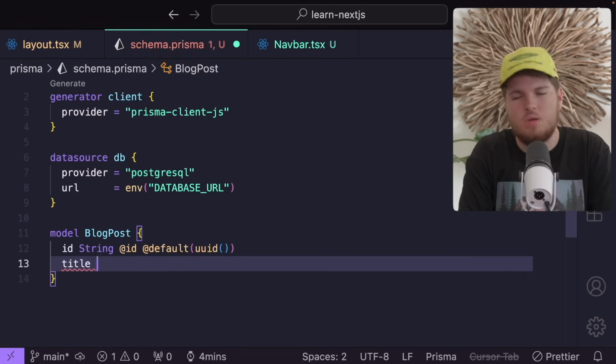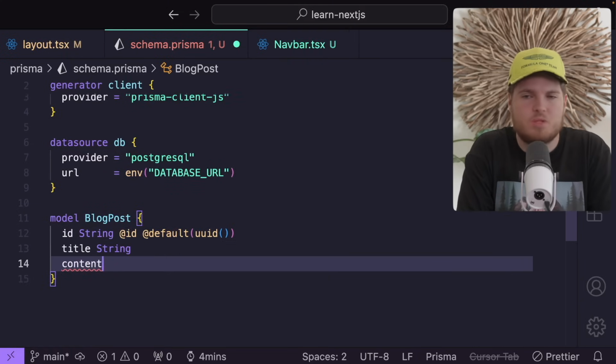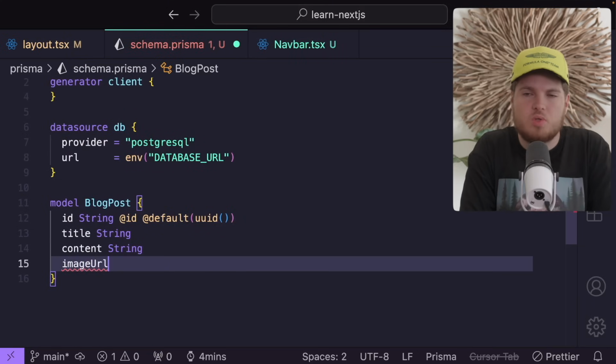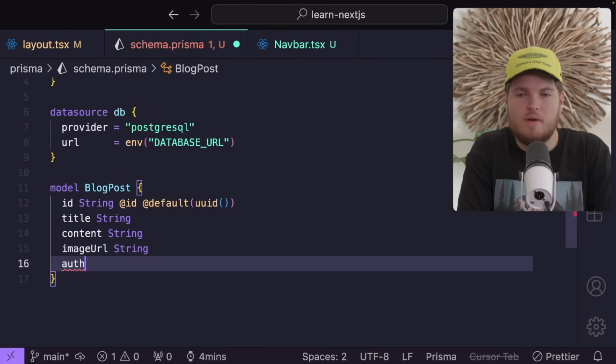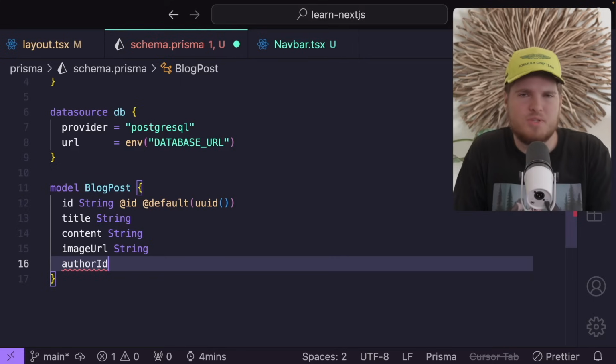It has a title. What type is title? It's a String. Then we have content. What type is content? Well, it's a String. Then we have an image URL. What do we want to store for the image URL? Well, probably a String, right? Then we want to have an author ID because we want to know what user created what blog article. What type is author ID? Well, in this case, this will be a String.